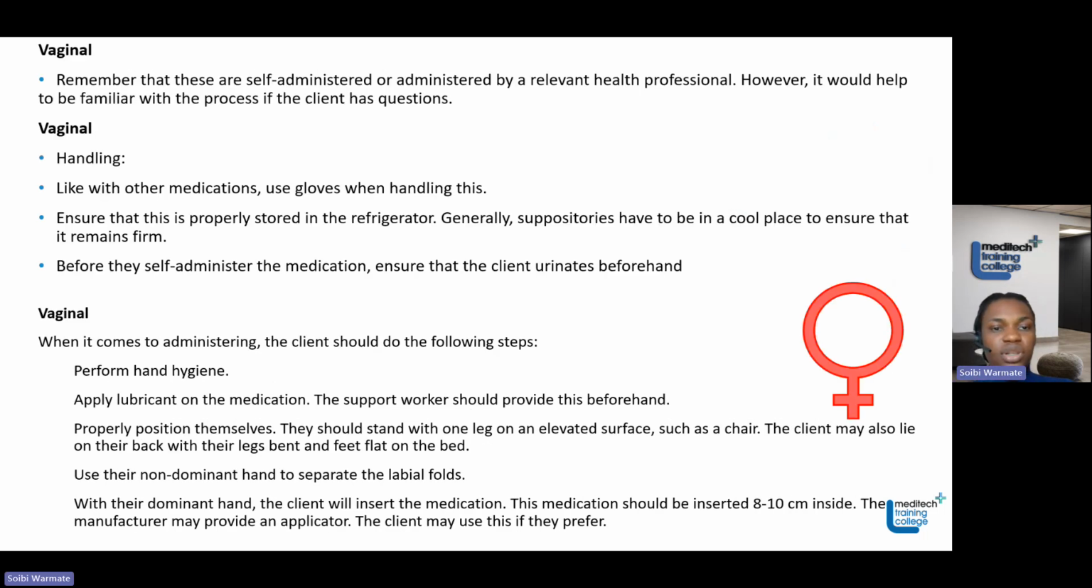All right, administering medication through the vagina. Again, gloves should be worn. Ensure that the medication is stored properly, in most cases in the fridge. And before they self-administer, you need to make sure that the client is aware that they need to go to the toilet beforehand.